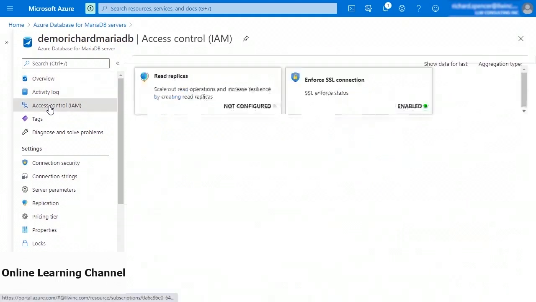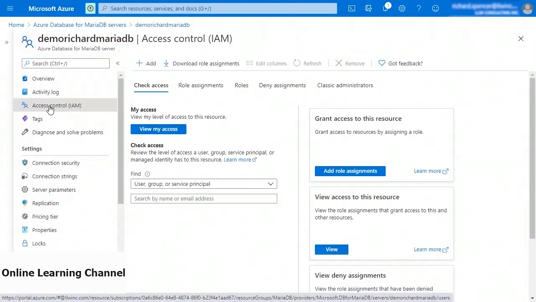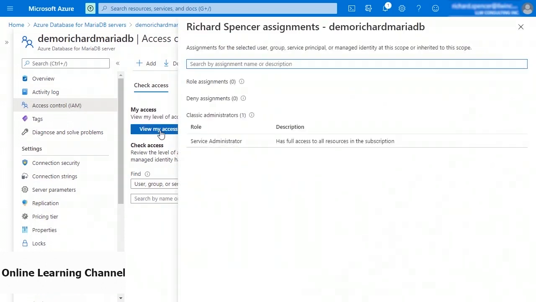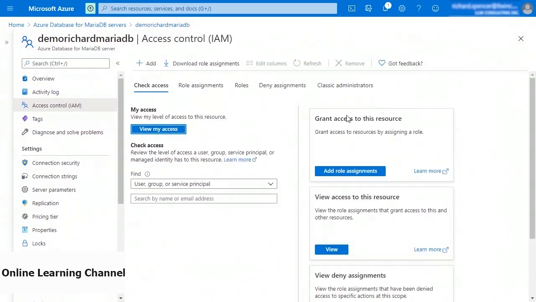We can also control the access. I can view my level of access. If I just click view my access, you'll see that I am a service administrator. I have full access. If we wanted to grant more access to this resource, we can add role assignments here. Once we add those role assignments, we can view their access just like we viewed my level of access. So it's good for checking to make sure that we follow the principle of least privilege. You only give them what they need to do their job.